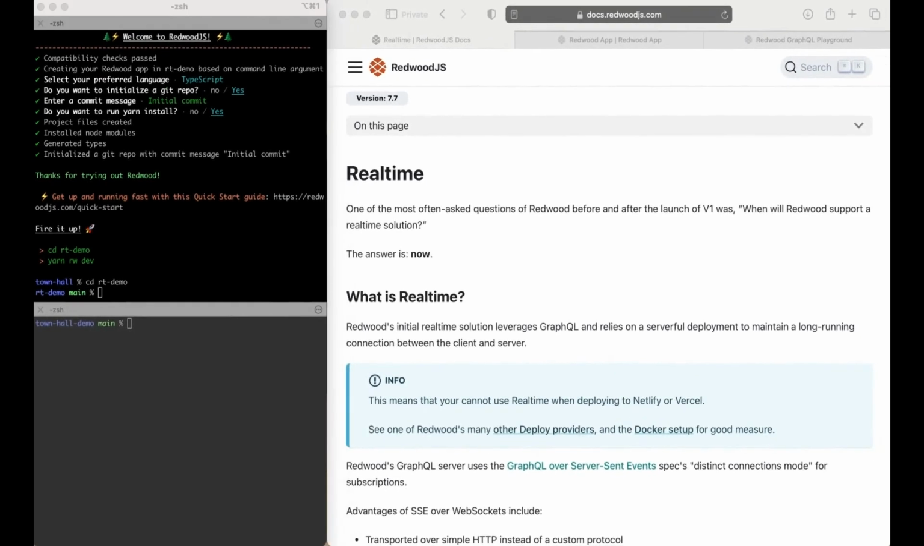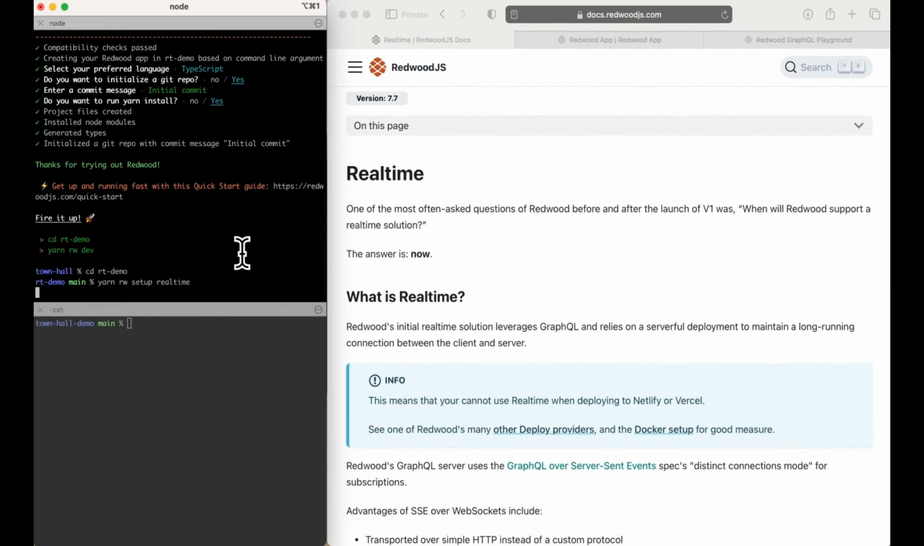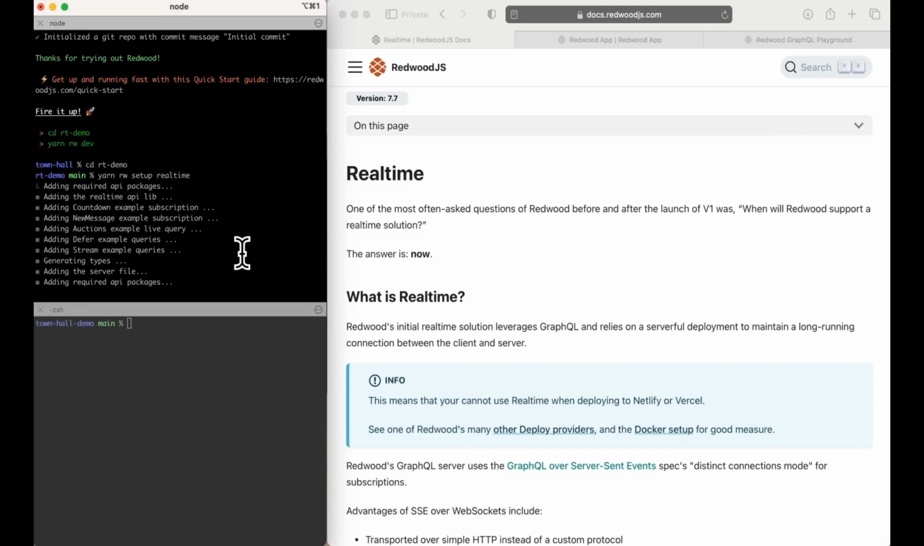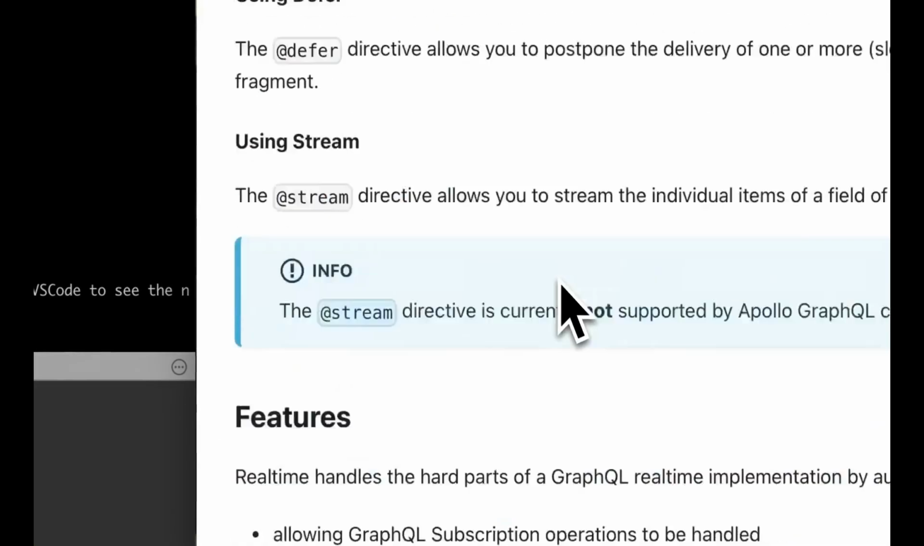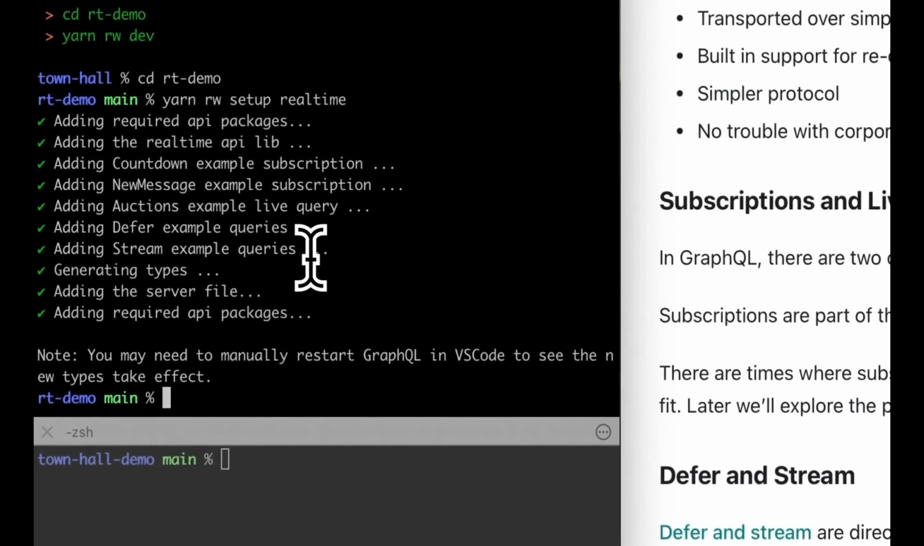We're going to go into our demo app, and the first thing we need to do is set up real-time. Again, we're going to use the Redwood CLI to do this. We have a setup command called setup real-time, and we're going to do a few things. We're installing some packages. We're setting up the API lib file config. We're adding some examples, setting up the server file because real-time requires a server. And let's have a look at actually what we created here.